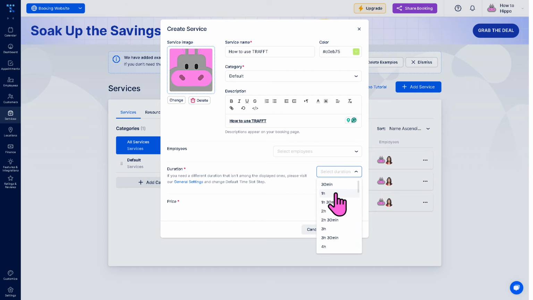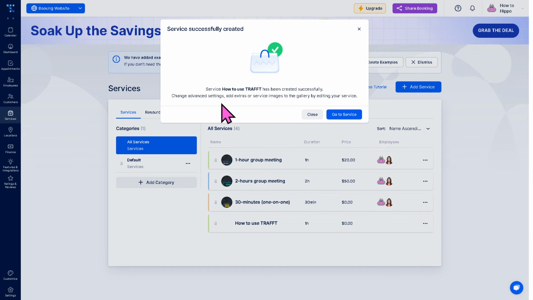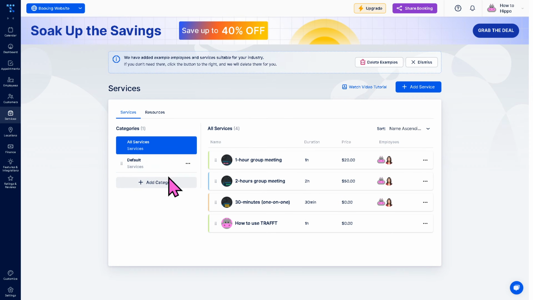The duration is something like an hour. Price is set to 0 for now, and we have added our service here. Okay, so since you are defining what your business offers, you can create different services, set duration, buffer times, prices, assign specific employees for this, and add extras or variations.